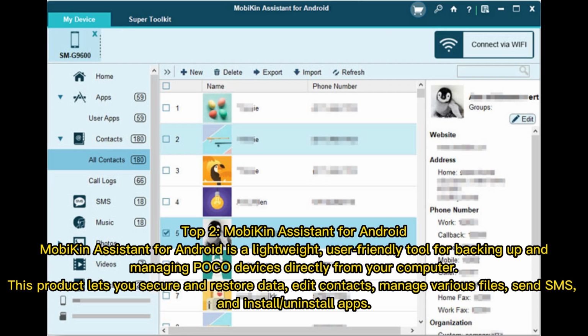Top 2. MobiKin Assistant for Android. MobiKin Assistant for Android is a lightweight, user-friendly tool for backing up and managing POCO devices directly from your computer. This product lets you secure and restore data, edit contacts, manage various files, send SMS, and install or uninstall apps.